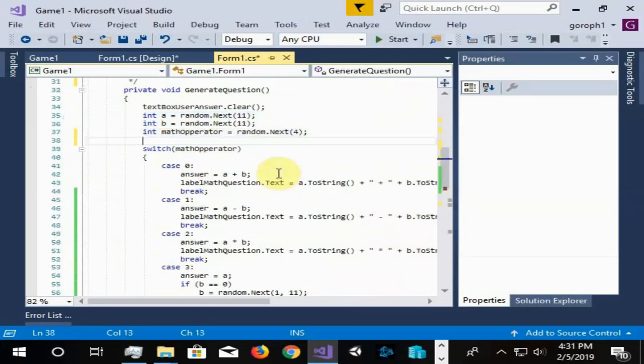like right here maybe, produce a problem that matches the operator. Little stuff like that.